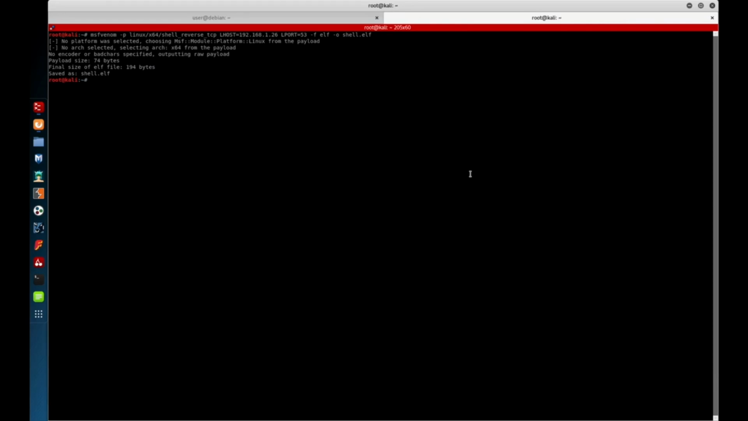Finally, back on our local machine, I will set up a netcat listener and wait for the cron job to run. As expected, we get a reverse shell running as the root user.